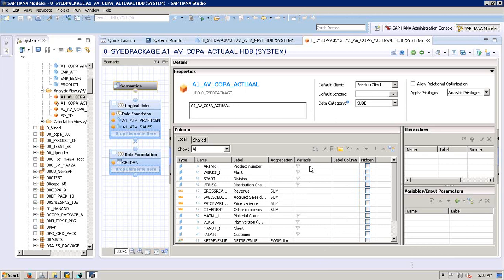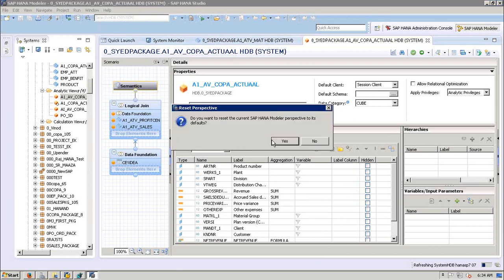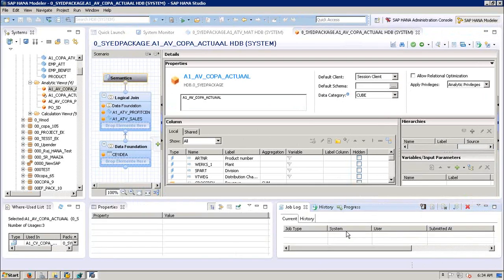Now if I want the entire set of these windows to appear, you could go into the window option. There's this option which says reset perspective. So you can click on reset perspective and click yes. So it will bring back all the windows that you've closed. It brings back the properties, the various list, the job log history, progress, all of these different windows will come back again. So the easiest way to bring back everything is to click on the reset perspective option here.